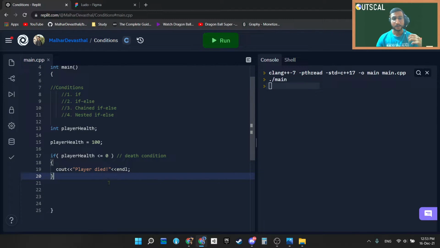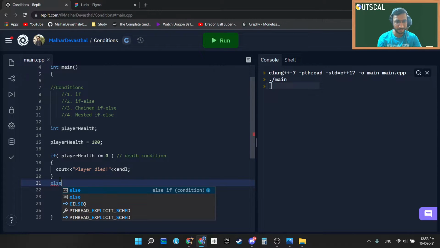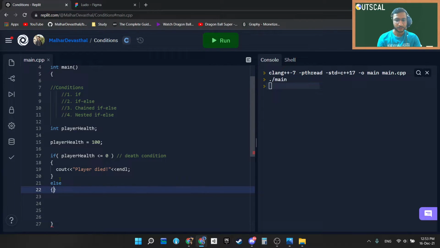Now, if that is not true, then what will happen? That is nothing but the else part. The else part is an optional thing. Without writing an else part, you can write an if statement. Just take a note of it. Else is the optional part. Without writing else, you can have if conditions, but in this example I am going to use else as well. So else means if my player health is not less than or equal to 0, then this else block will get executed. And here I want to print, obviously, player is alive.